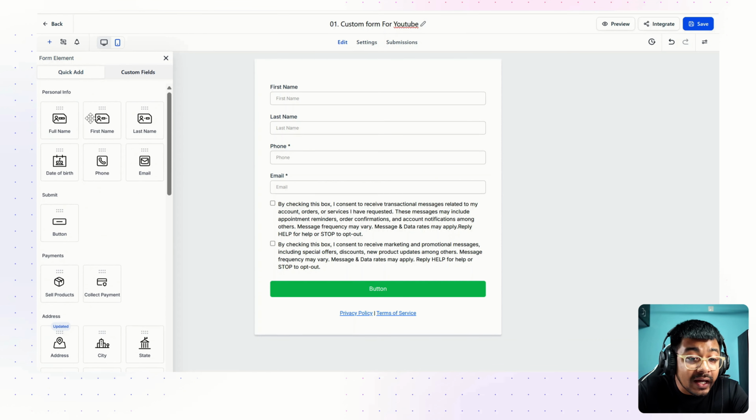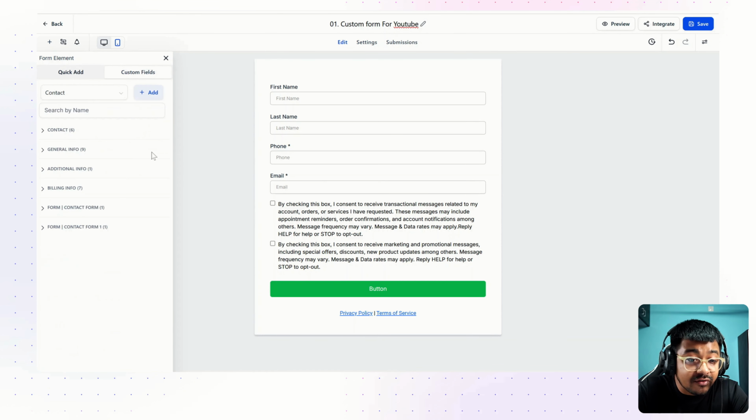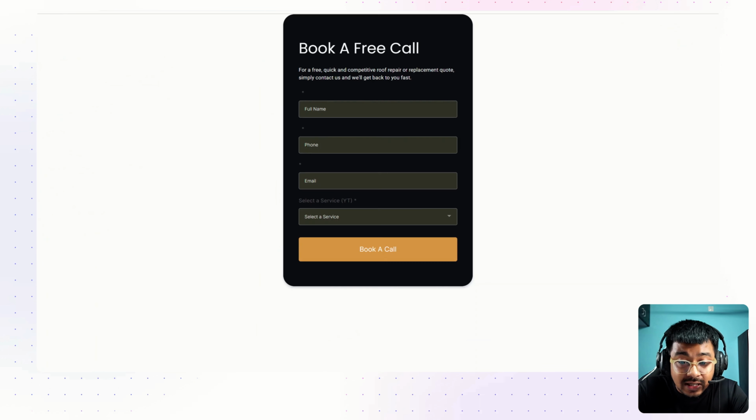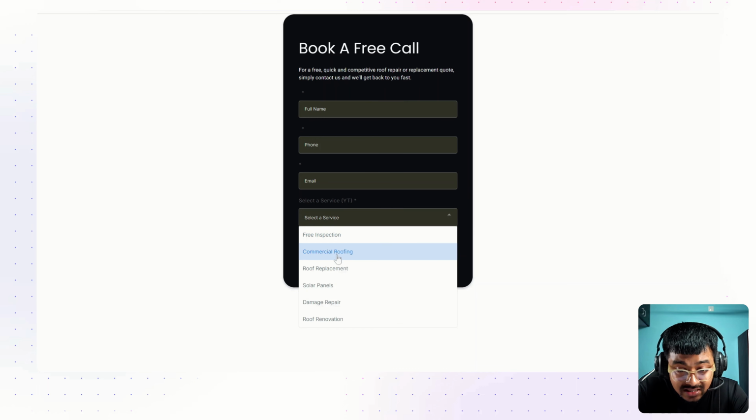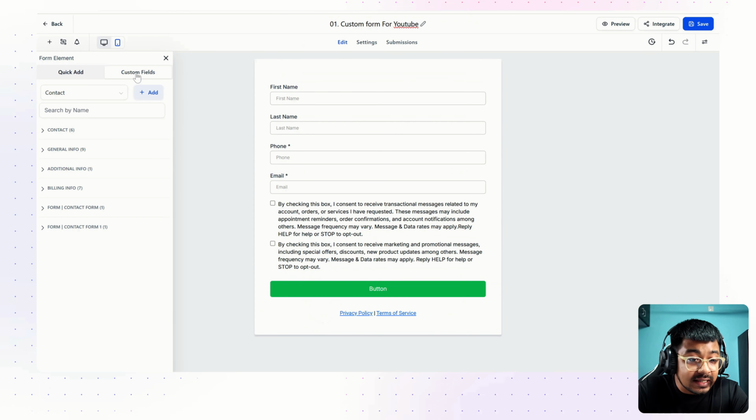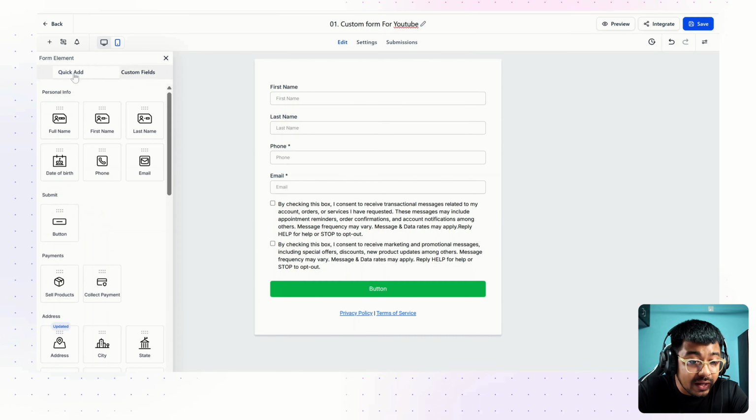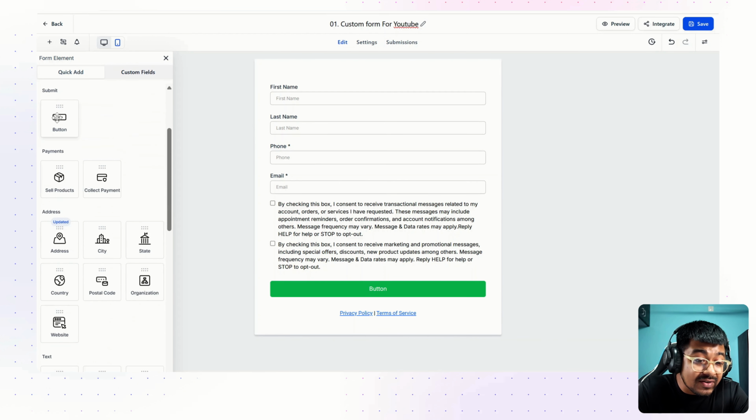Along with the drag and drop quick add option, you also have the option of custom build. This is where we are going to build this custom solution that you see here, which is select a service, and then it has multiple drop down options. As you can see, this has a custom field and these quick add options, which have personal info, for example, full name, first name, last name, date of birth, phone, email, the usual ones that you normally want. You also have a submit button.